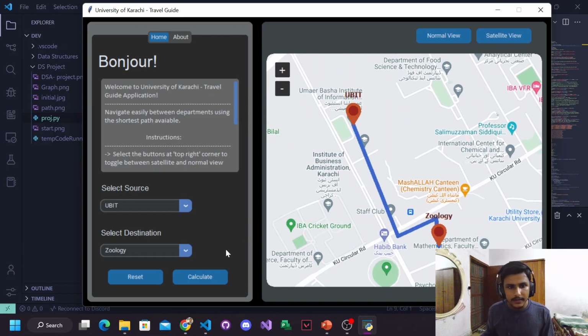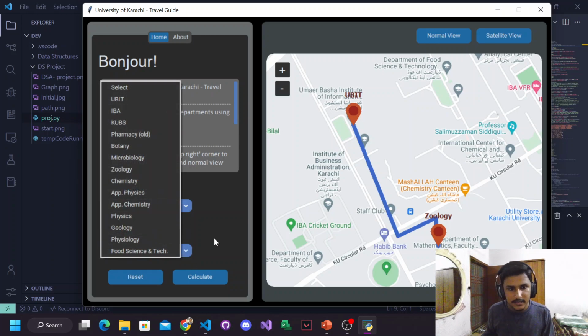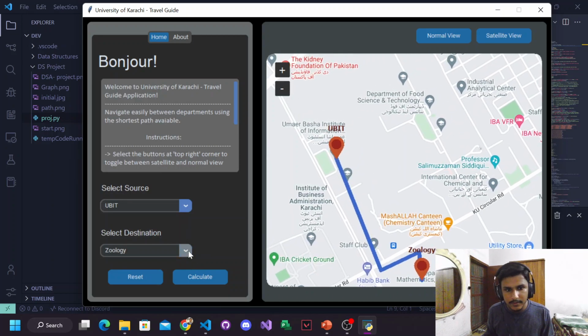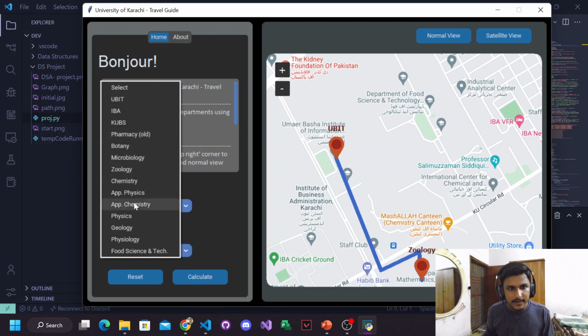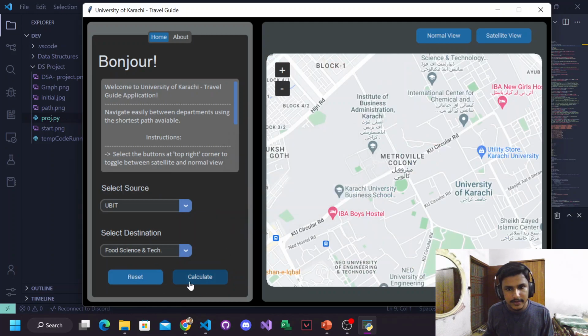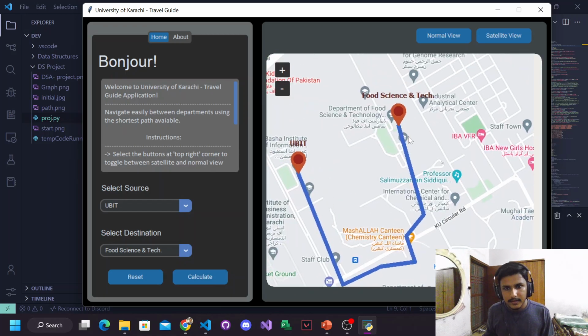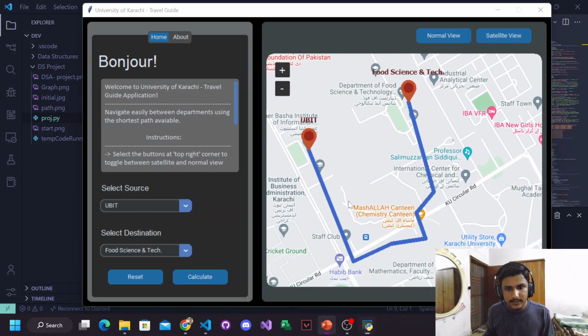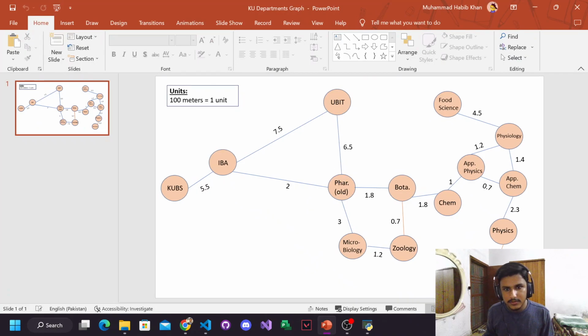Okay, and let me just go ahead. I will show you also the error message, which is there to avoid multiple paths. So if I try going to food and science, it will say I need to reset. So I reset and calculate it. Okay, so to reach food and science, as we can see here, the shortest path is UBIT, pharmacy, botany, chemistry, applied physics, then physiology, not applied chemistry, and food and science.